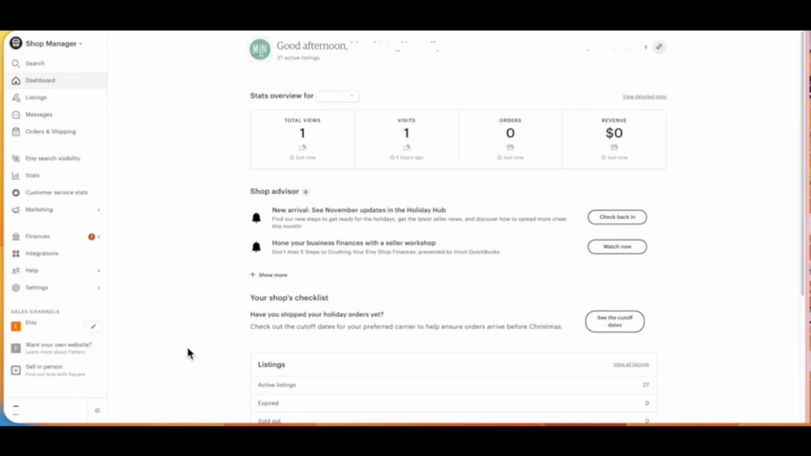Start by signing in to both platforms. Have your Etsy seller account open in one browser tab and your Sqare account open in another. Staying logged into both makes the connection smooth and avoids timeouts. A stable internet connection helps here, especially if you have a larger catalog.